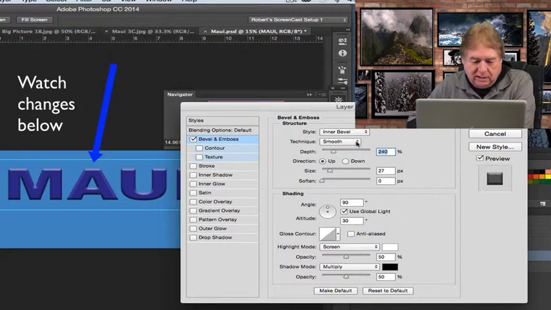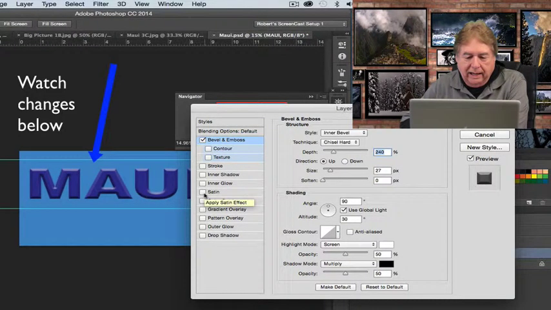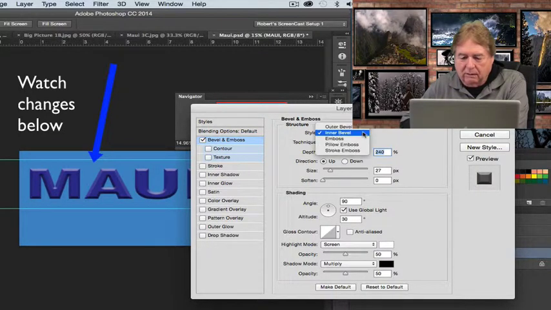Okay, and then that's smooth. Now I'm going to try all these different ones, play around a little bit. I'm going to go to Chisel Hard, and I'm also going to play around with this now. I already know exactly which one I want. I'm already on it, but let's go for Emboss.